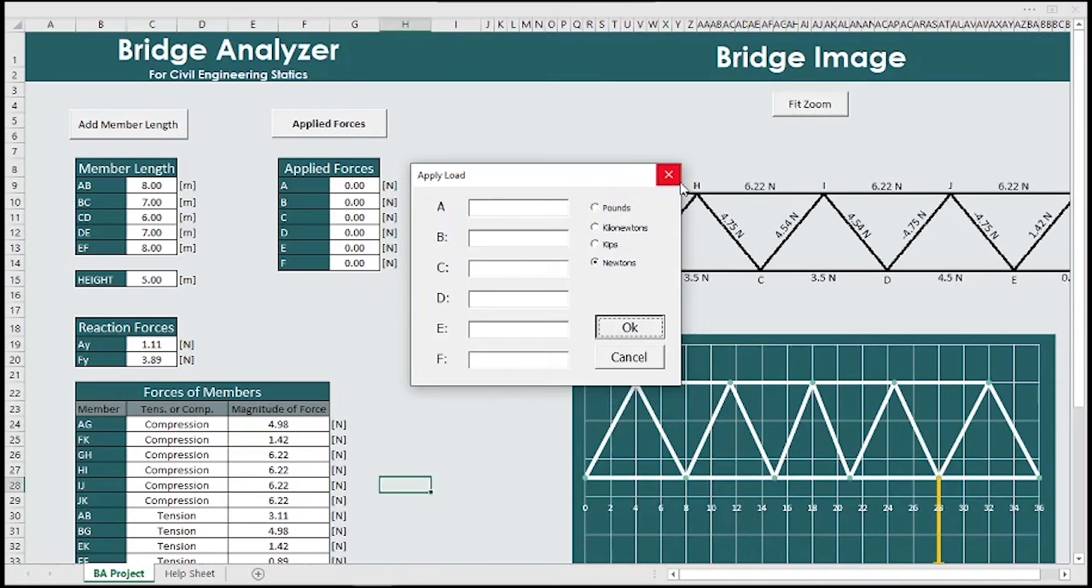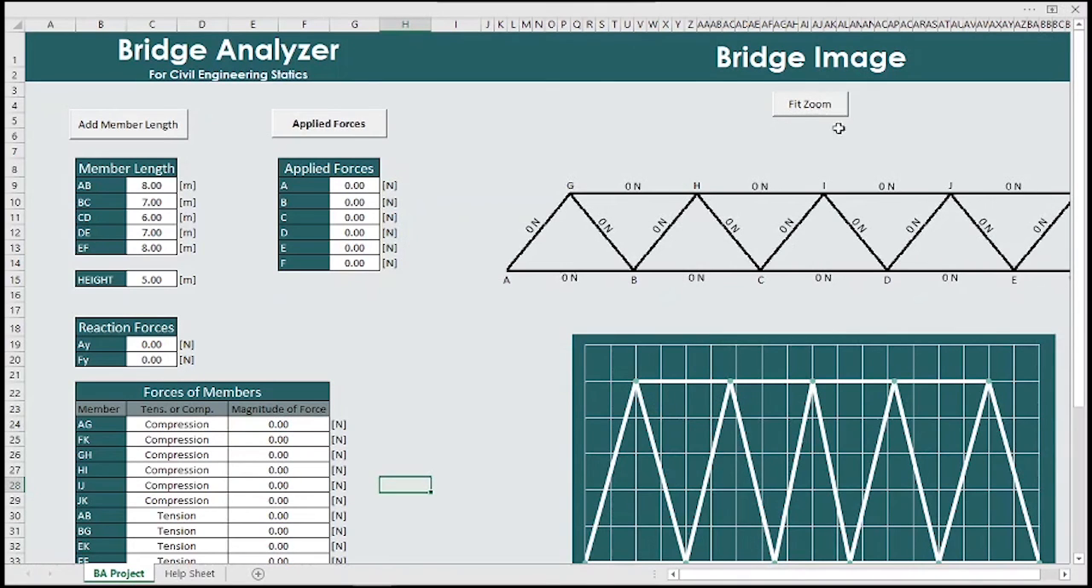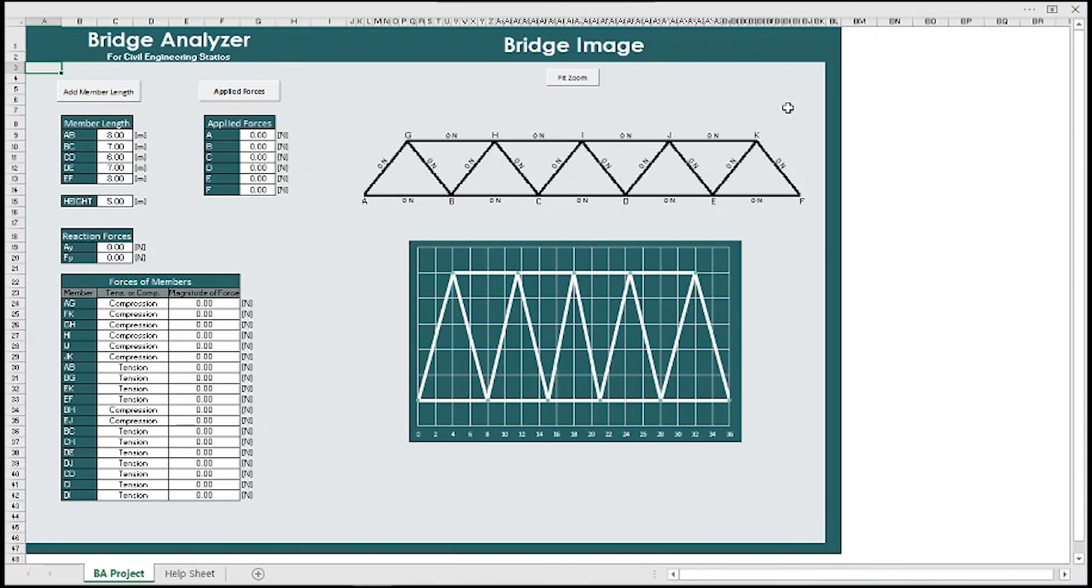And then if you're getting tired of scrolling around, you can click this little fit zoom button and it will fit it to your screen.